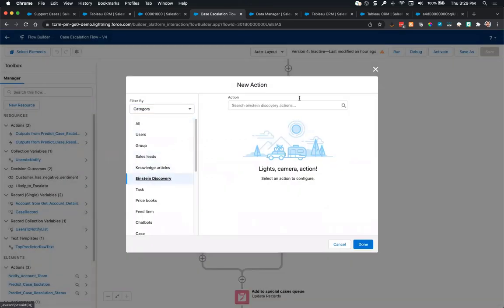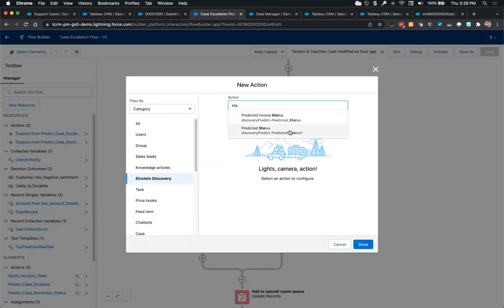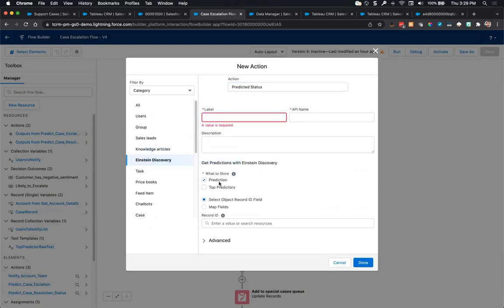I've got an action, choose Einstein discovery. I'm predicting the status. I guess I have two models out there. Predicting the status, I can give it a label. I can get my prediction, my top predictors, if I want them. I also get the ranked probability, so that's included with the prediction. So I get not only that prediction, but everything else.